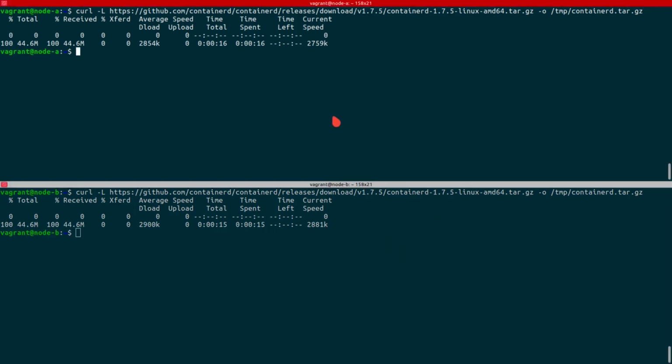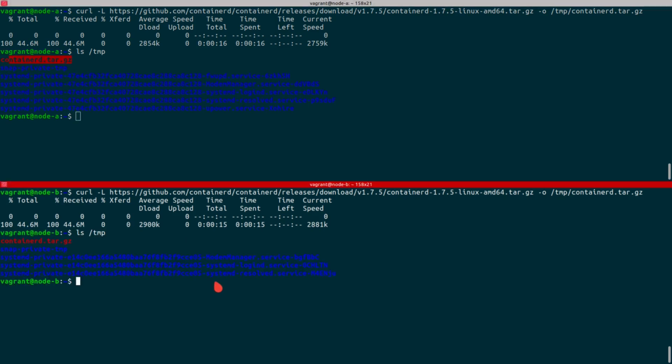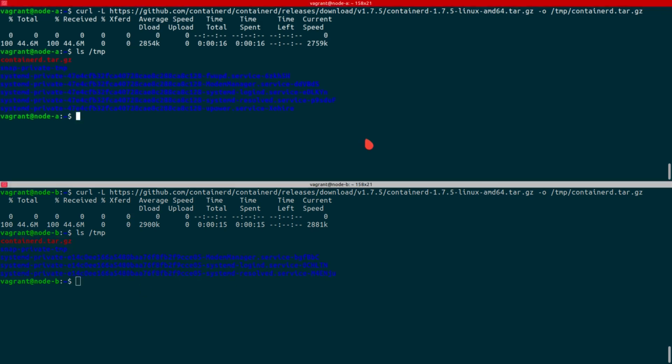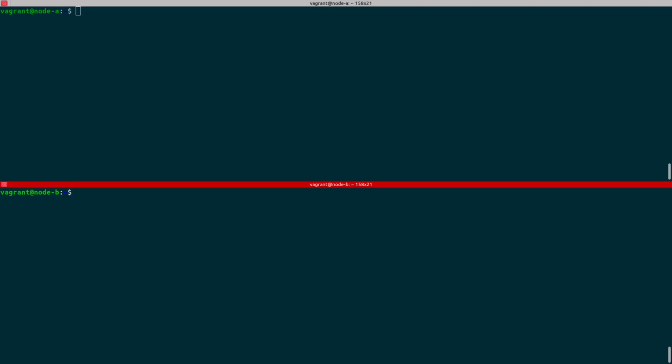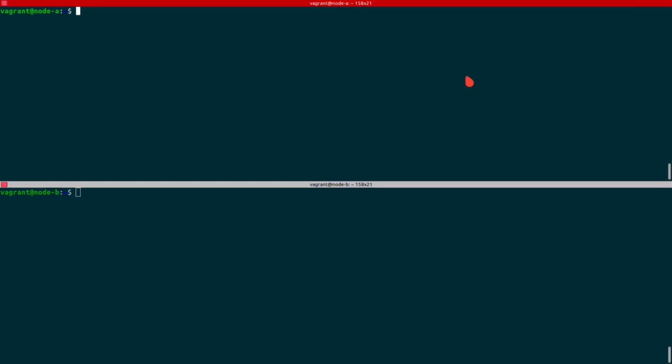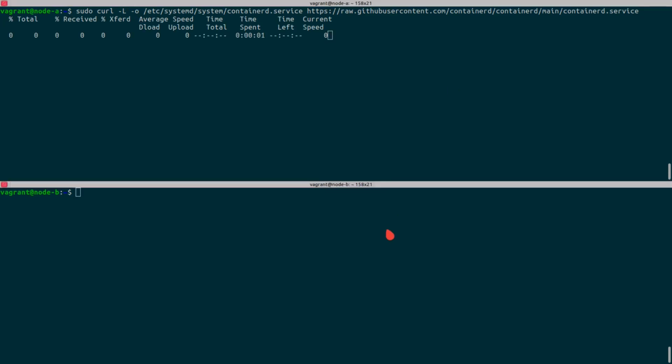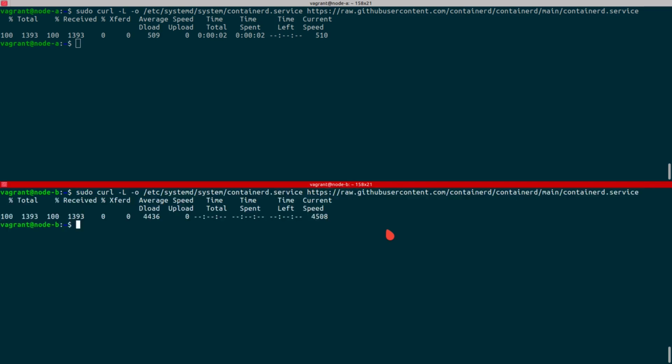So it has completed. Let us now verify the containerd tarball in our /tmp directory. So here it is. Also let us do it in node B. So here it is. Clear the screen. Now we will be downloading the containerd.service file from the official repository of containerd into our /etc/systemd/system as containerd.service. So let us download that. We will be doing the same for our node B also.